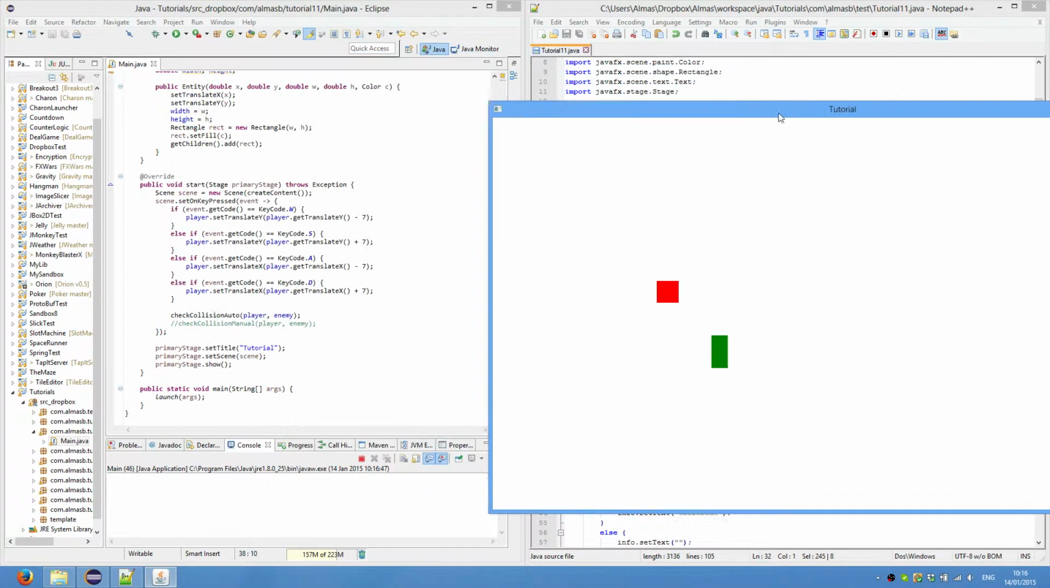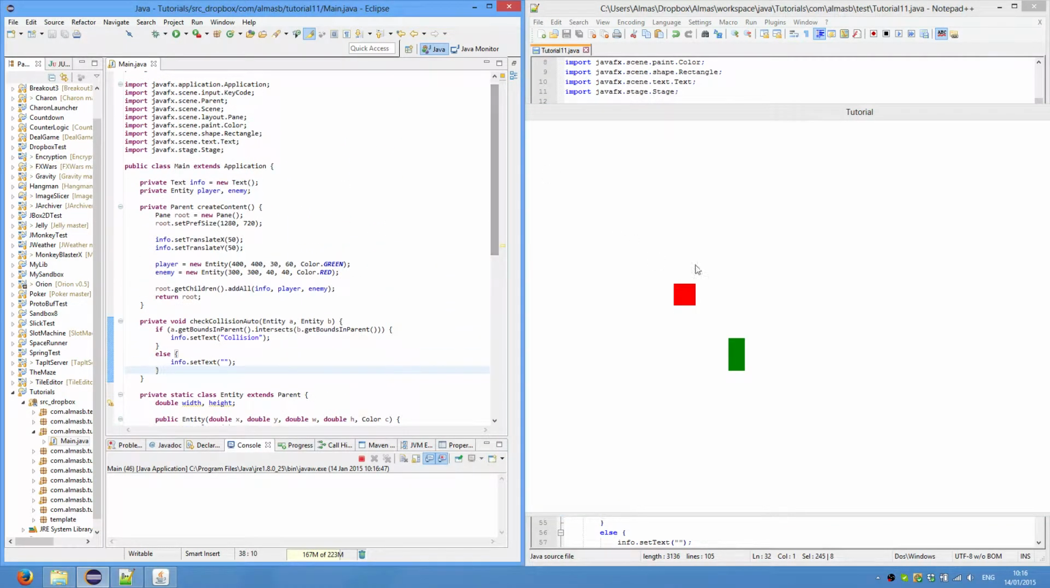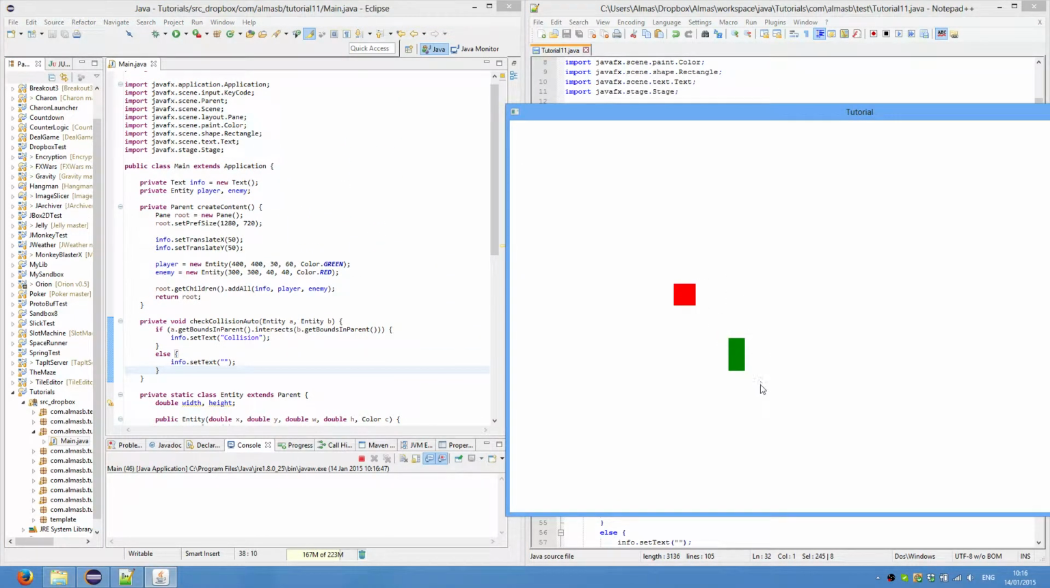So if we go back here, this is the player, colored green, and this is the enemy, colored red. The text is somewhere here, and it's displaying nothing currently. If we move the player slightly closer to the enemy, as you can see, it says collision. And basically, it will work. So it works fine.